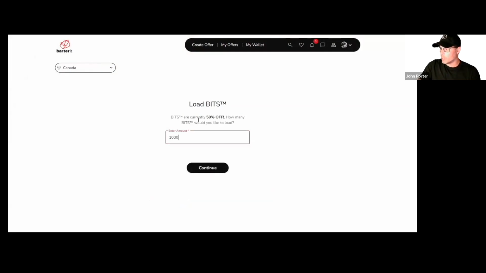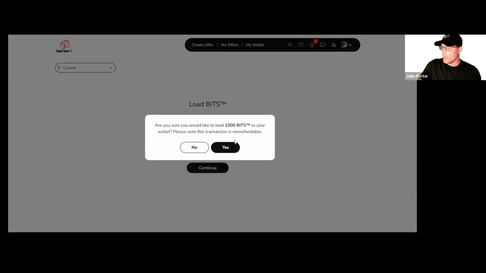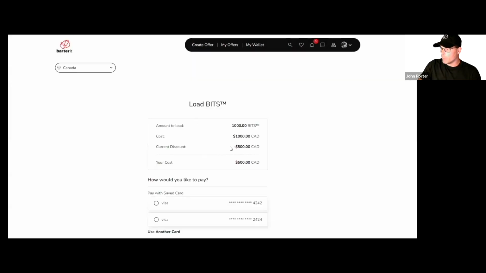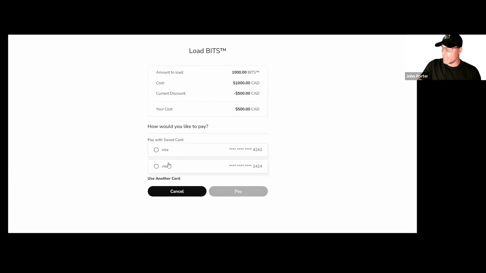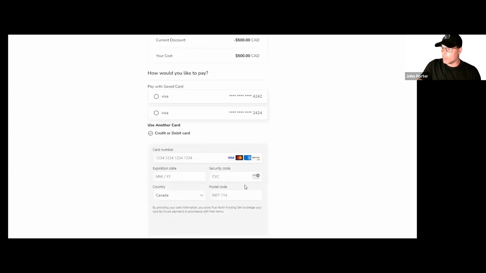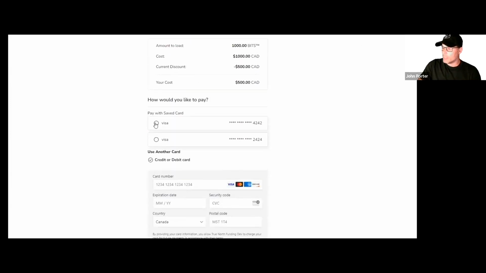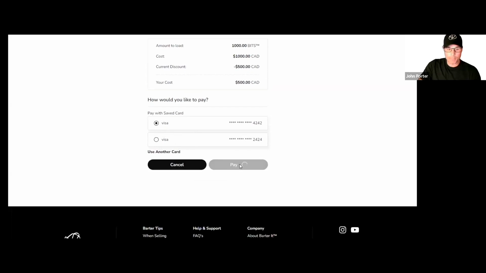And bits are currently 50% off. How many bits would you like to load? 1,000. I'm going to make sure I confirm that it's non-refundable. I'm going to see this little summary screen, amount to load, the cost, the current discount, your cost, how would you like to pay? She's got some saved, again, these are test Visa cards. You can use another card and load another one in. You can update these, or you can just pick one of these cards and hit pay.